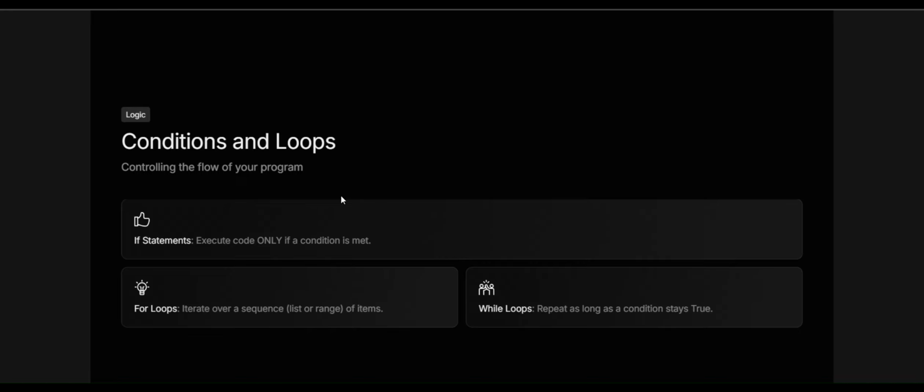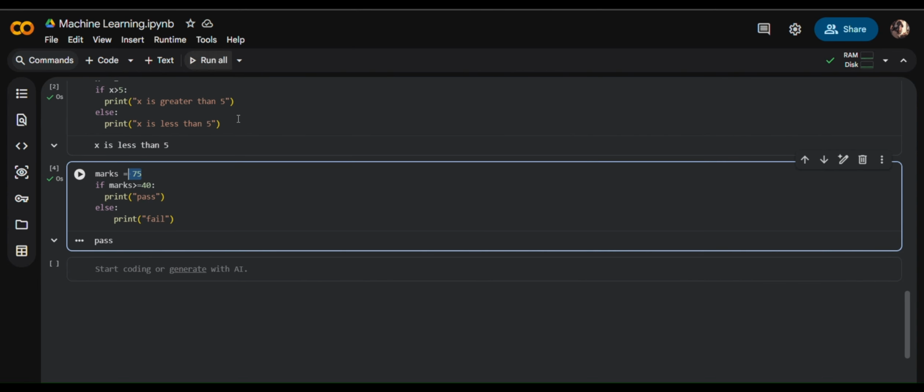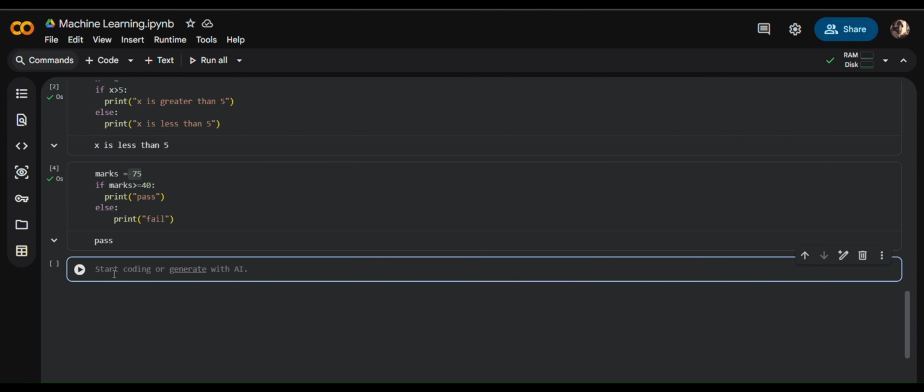So now next is loop. So let's talk about loops. Loops are used when we want to repeat a task multiple times. Imagine you want to print numbers from 1 to 10. Instead of writing print 10 times, we use a loop to make our task easier. So for example, this is the syntax of a loop.